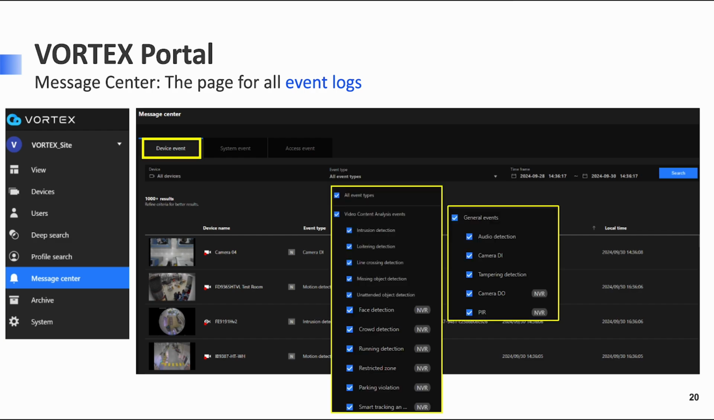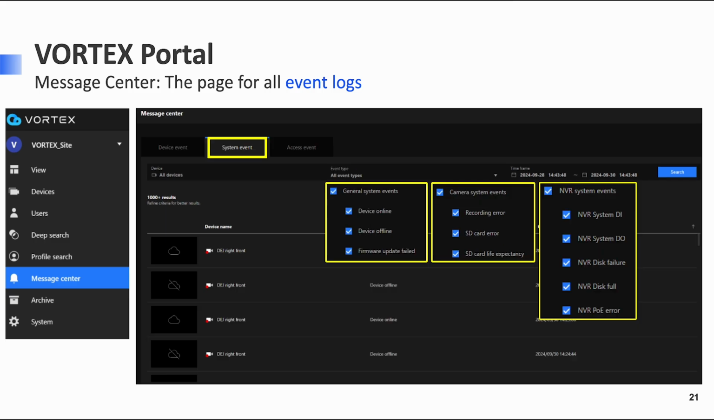The Message Center tracks different types of events. Device events include all VCA events, audio detections, digital input, and tampering detections from VORTEX cameras. NVR events from VORTEX Connect NVRs include proprietary VCA events, digital outputs, and passive IR events from VIVOTEK on-premise cameras. System events, like device disconnections, firmware update failures, recording errors, and SD card issues, are also logged here.